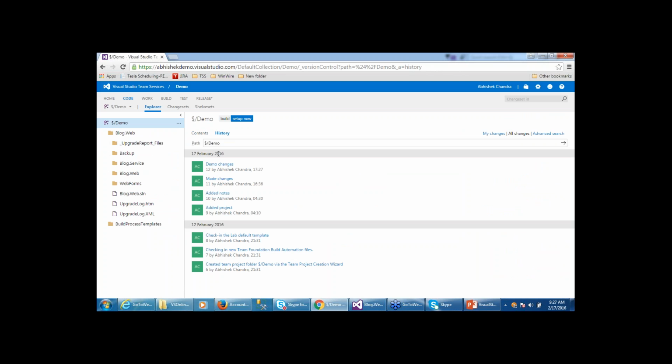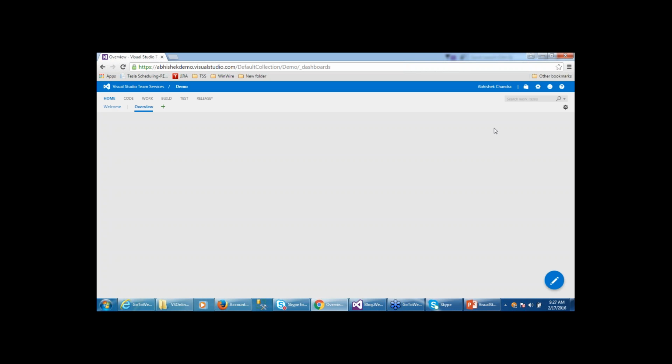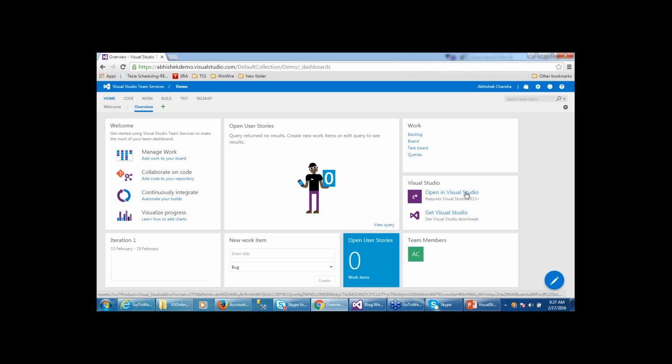So whatever changes you do, I have already mapped this particular project and taken the latest of this. If you do not have Visual Studio, you can get Visual Studio downloaded. If you have it, you can open the solution by clicking on this link, open in Visual Studio.